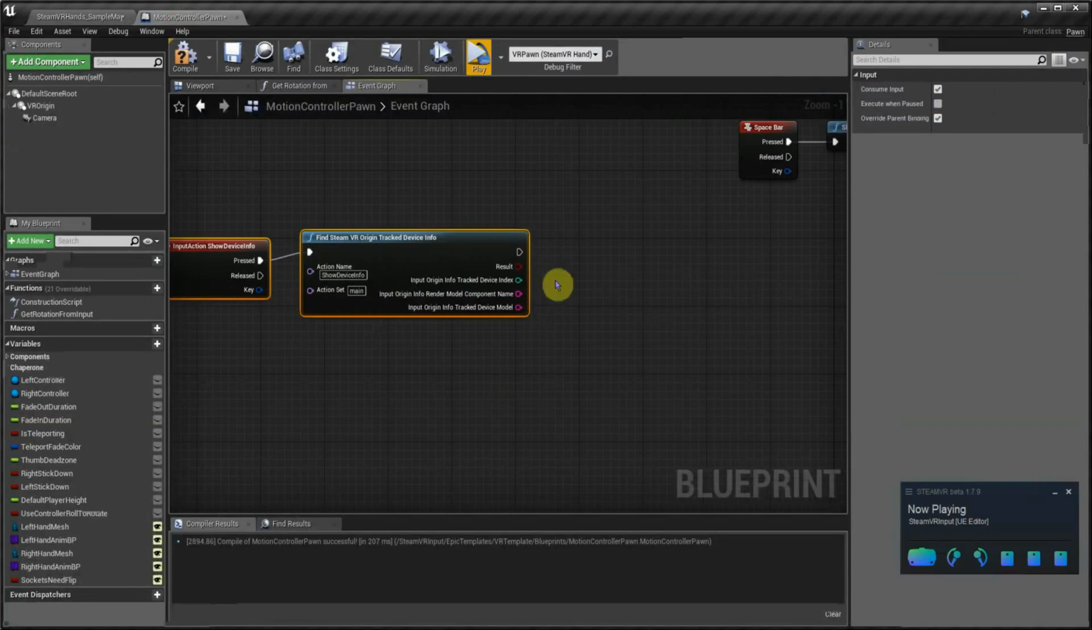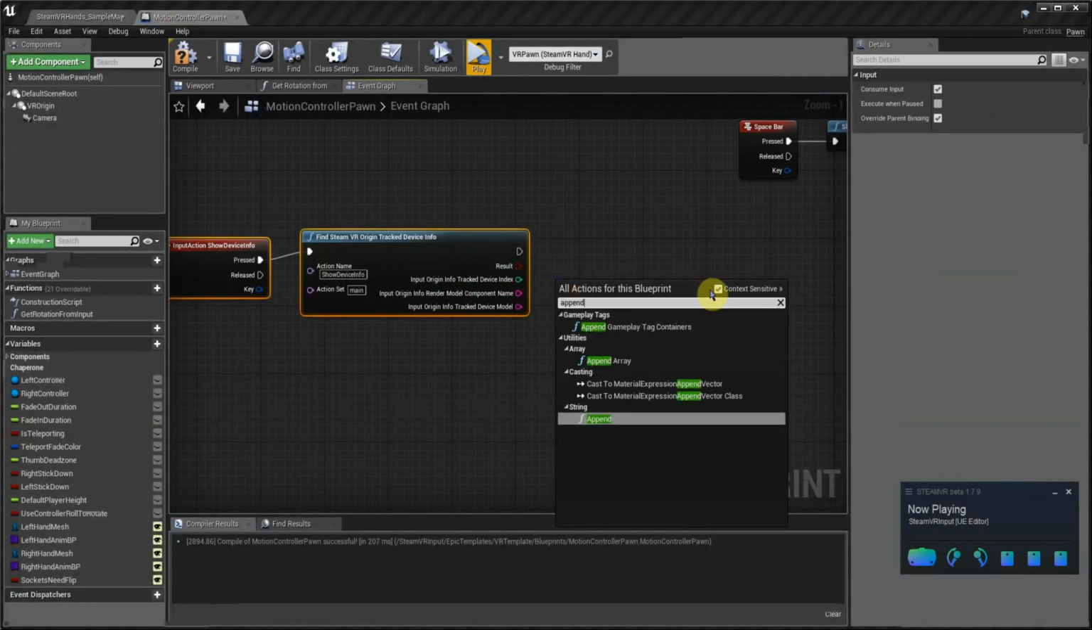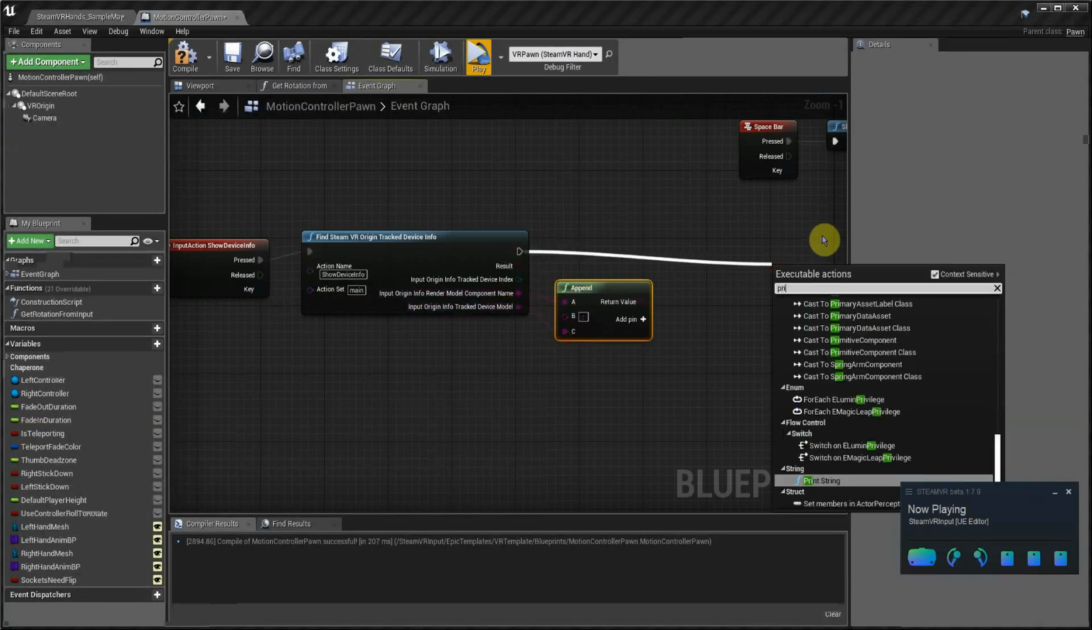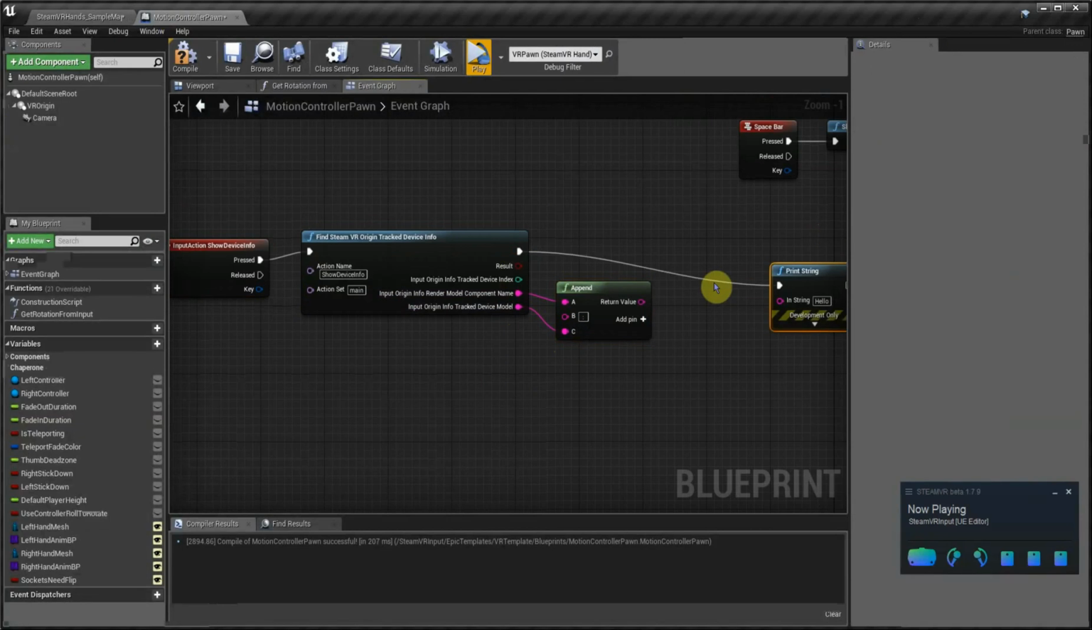All right, so let's do an append, and let's do render controller name and add another pin here. Let's do this really quickly. Let's do a print string like that.